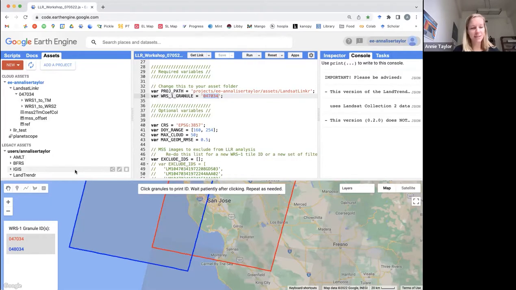Unfortunately, Earth Engine now has two types of assets. So what was already kind of an annoying administrative step is now possibly confusing, but hopefully I can explain this well to you all. So the goal today is to create an asset folder called LandsatLinkr, and then create a folder within that folder, which is titled exactly the tile ID that we just copied from the map.